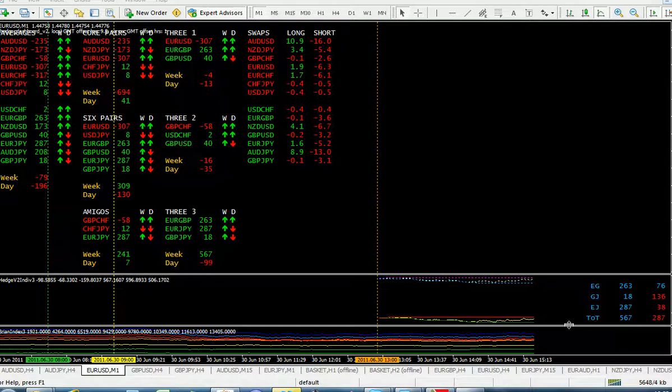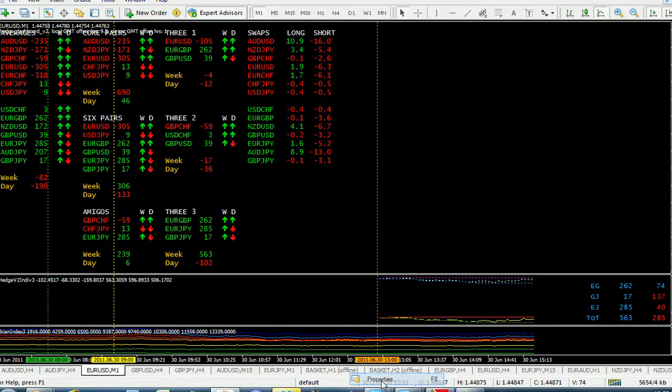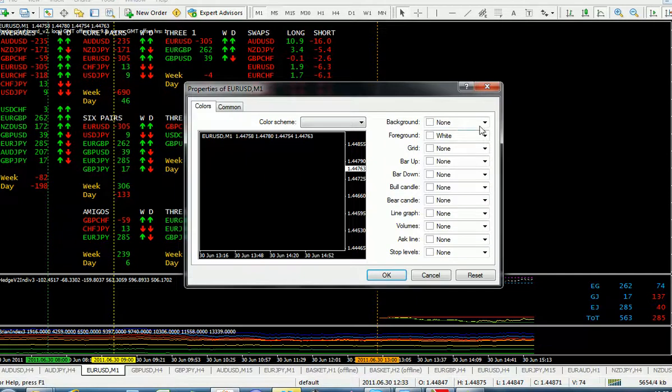Just talking on a question and an answer, and how do you make the screen into different things. So we just go to properties. If you want backgrounds, you can put either none. You can, if you want, put none in.